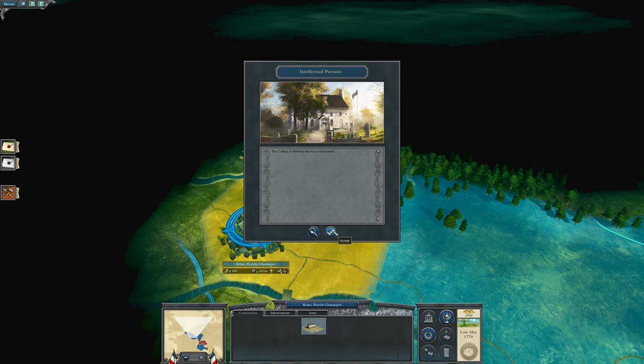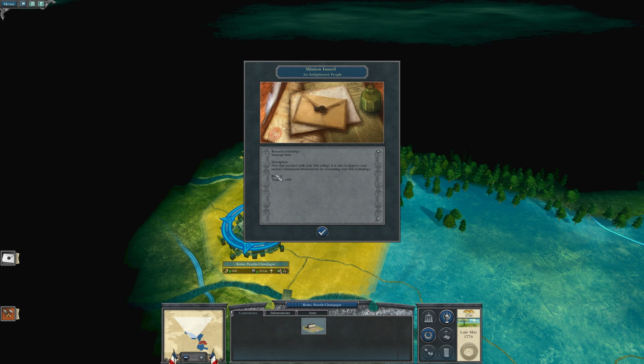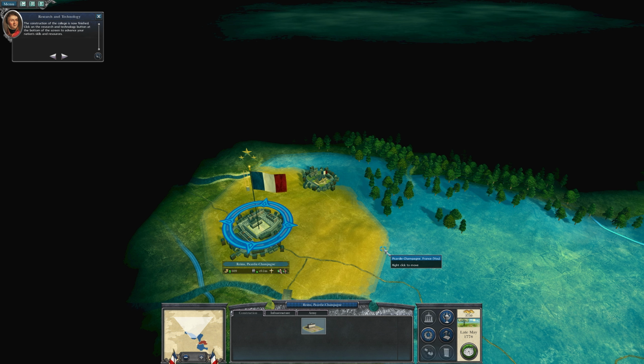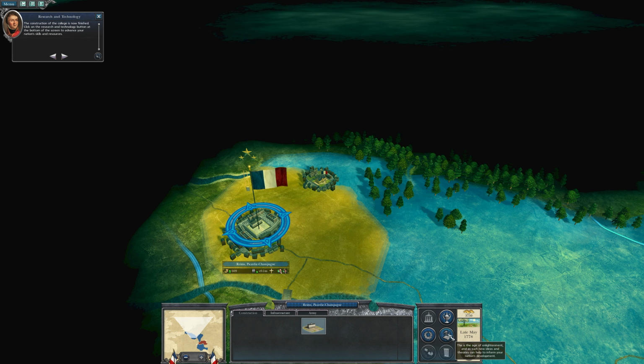Oh, the college has been built. Now that you have built your first college, it is time to improve your nation's educational infrastructure by researching your first technology. The construction of the college is now finished. Click on the Research and Technology button at the bottom of the screen to advance your nation's skills and resources. All right, I shall do just that, good sir.